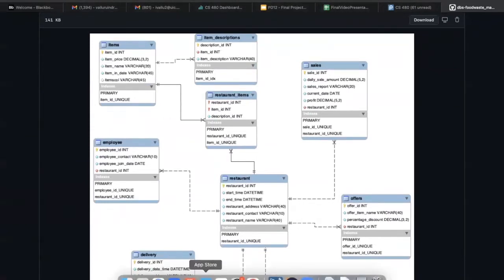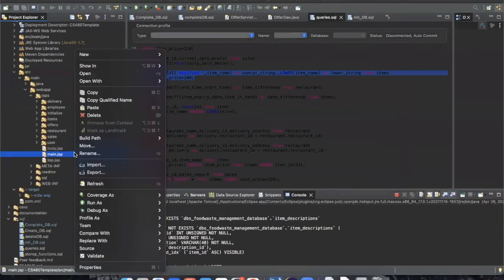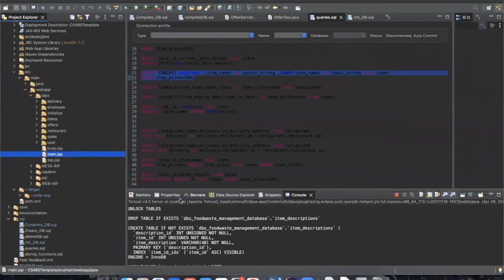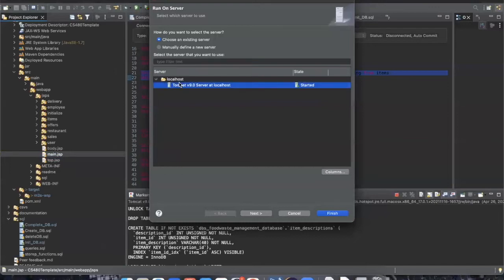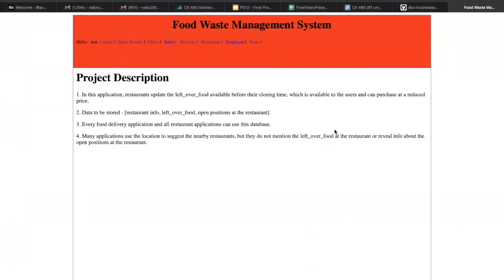Next, I'll quickly show our initialize DB. How do we initialize DB? I'll run our main JSP on the server. Finish. So we'll log out from this. This is the main front end part of our project. This is our main UI page.